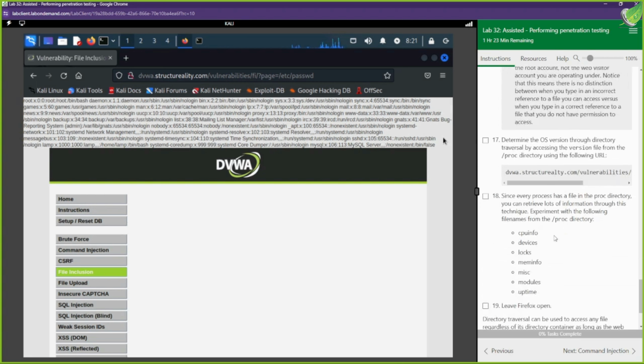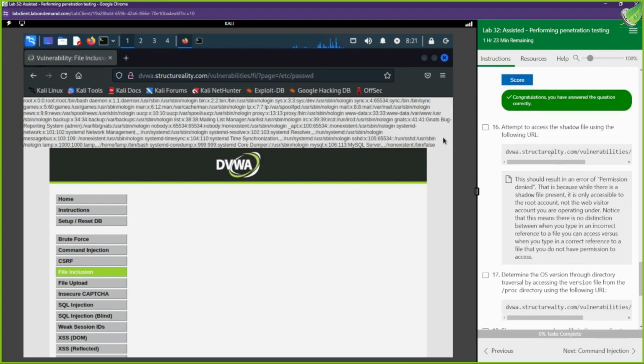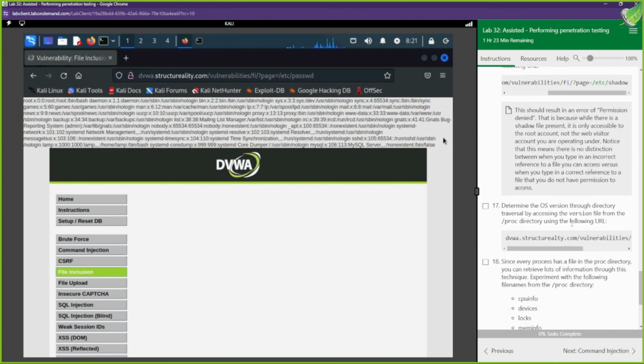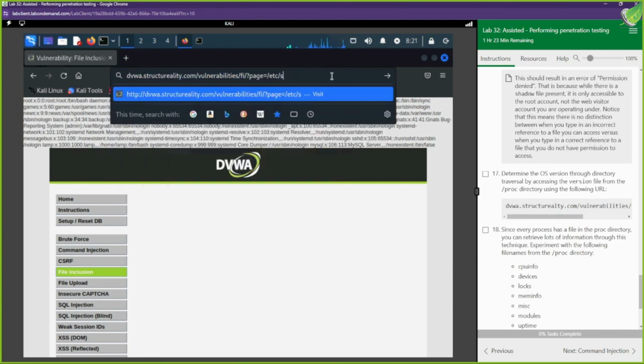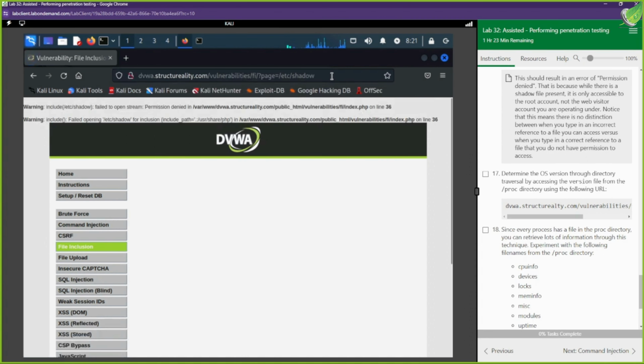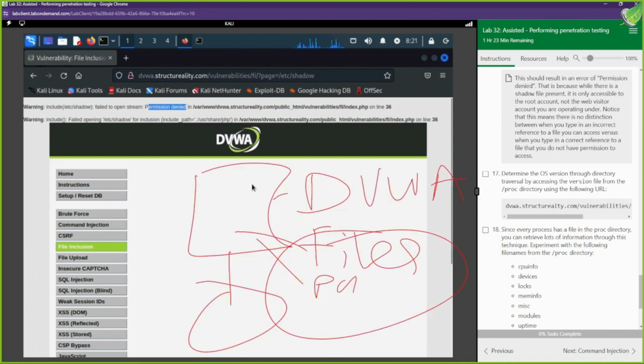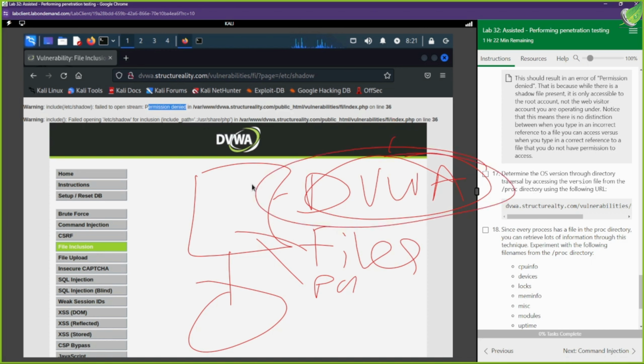All right. Next thing we're going to do, we're going to try to open up the shadow file. The shadow is where the passwords are stored. However, we're going to get permission denied because only the root user can access the shadow file. This web server DVWA is not using the root account to start up. It's using another account to launch this web application.